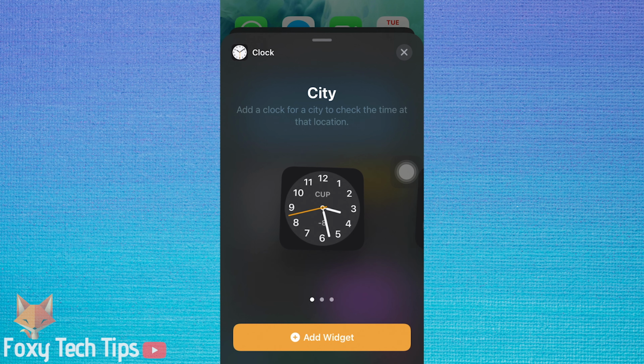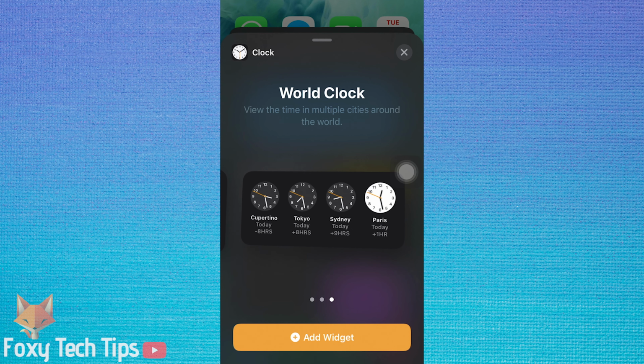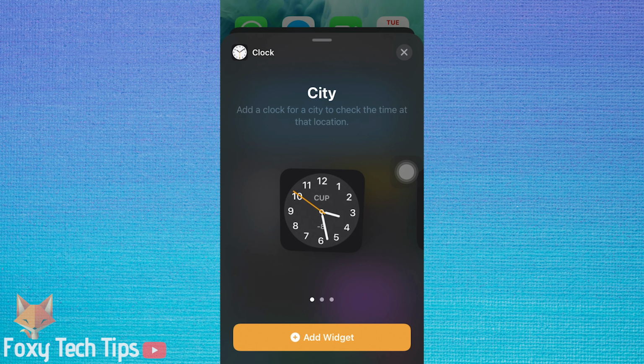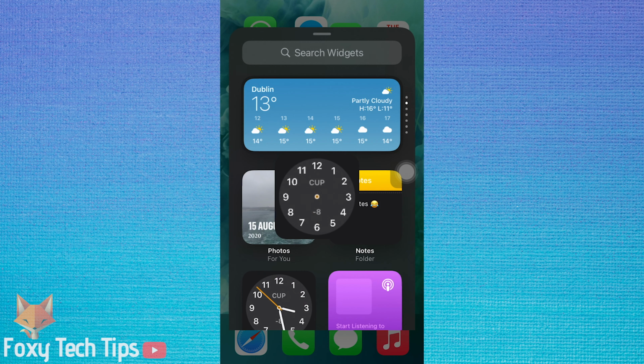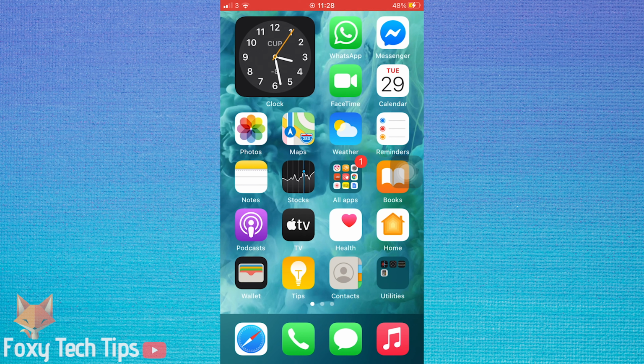Now, depending on the widget, you may have some different options to choose from. Swipe from right to left to see the different options. Tap on Add Widget when you are on the option you would like. Tap the Home button to leave the wiggle screen. Your widget has now been added to your home screen.